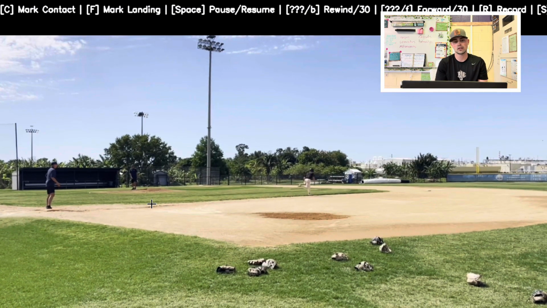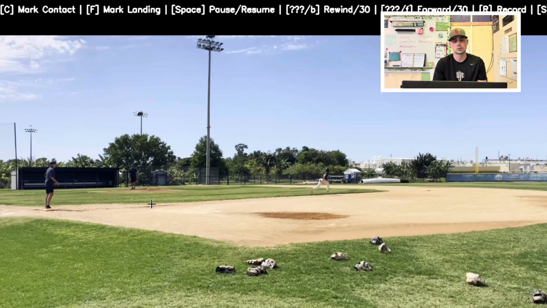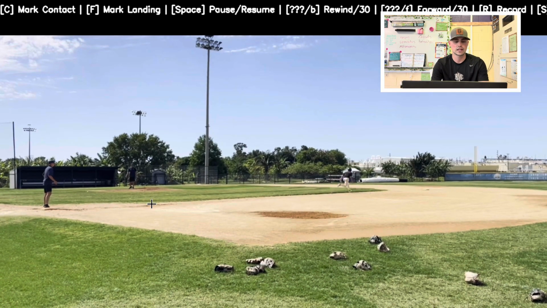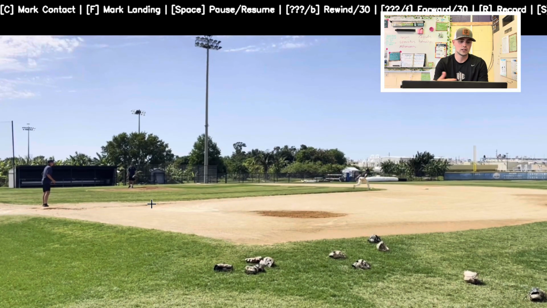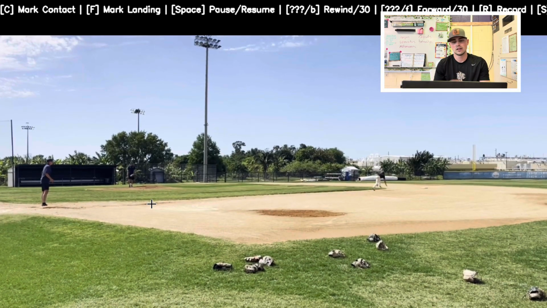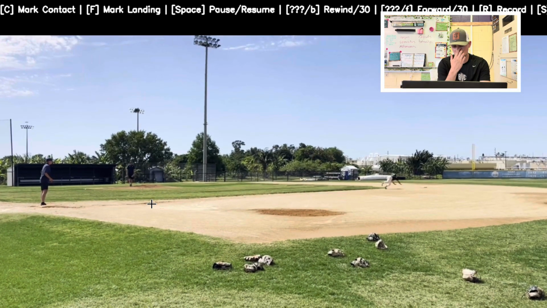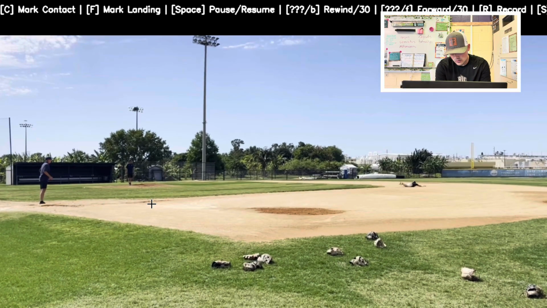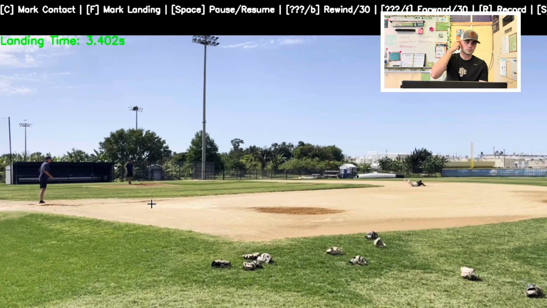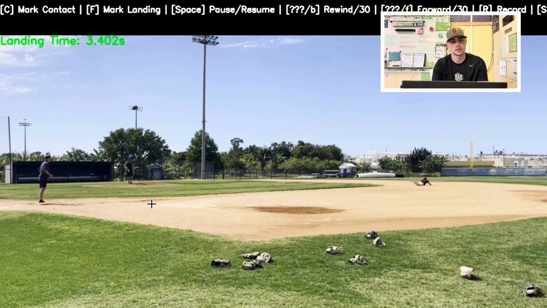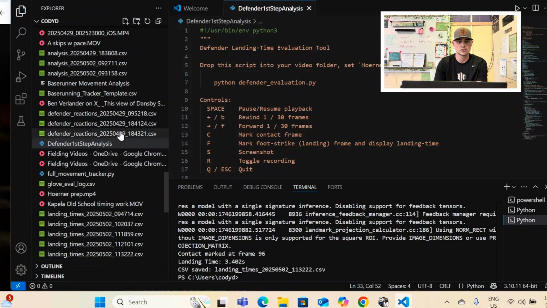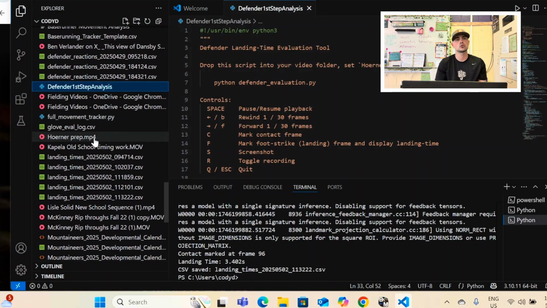Looking back at it, we were trying to get a true stolen base time, but now we can evaluate reactions, see if that's improved, stuff like that. And so I hit C right when the pitcher delivers, and then right as he goes to connect with the base, we hit F. It's really close, right there. And then we get a landing time on the screen, which is pretty cool. So that's 3.402 seconds. You can record this, you can screenshot stuff. And that's really cool for base stealers.